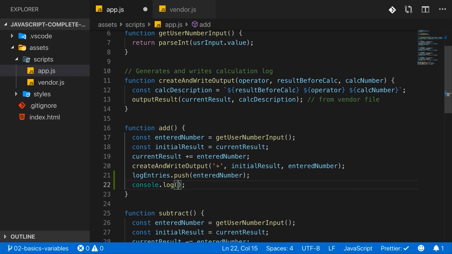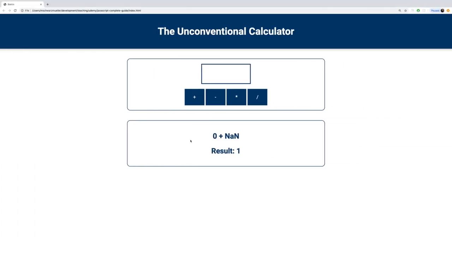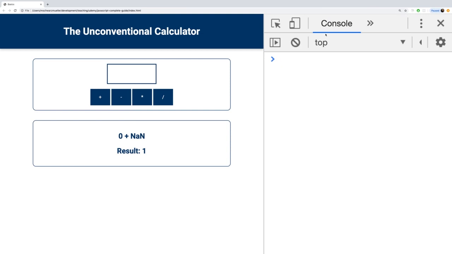And here we can, for example, log the logEntries, so the value that's currently in that variable, which should be that array with one extra element if we run this for the first time. And after the second click, it should have two elements because we always push a new one. Let's see. Let's save that. Open the developer tools in your browser and go to the console there, reload the page, and now enter any number you want and click on the plus.